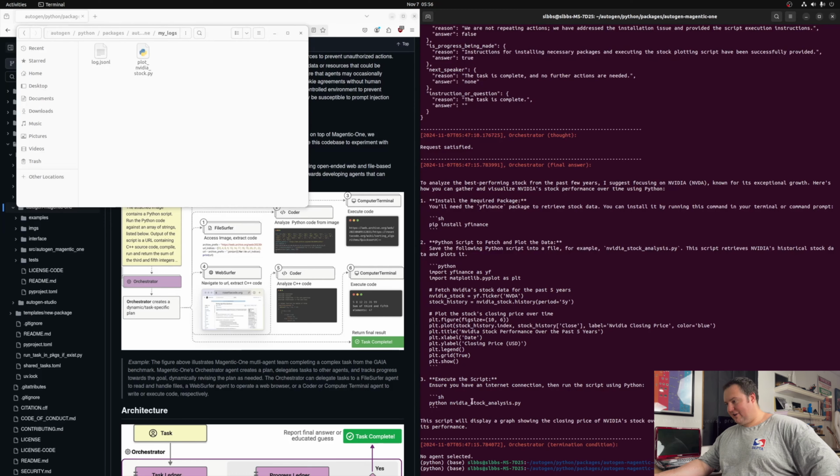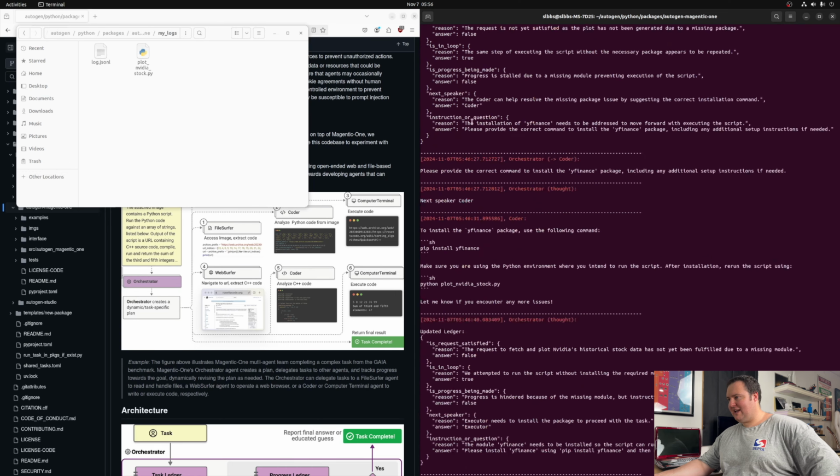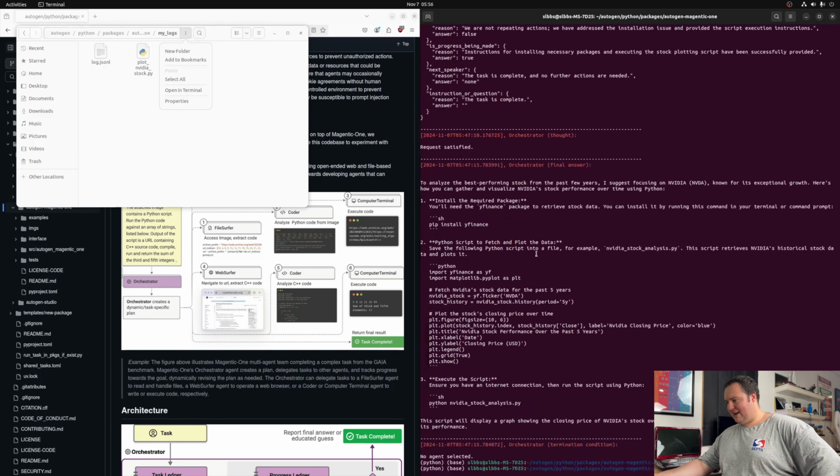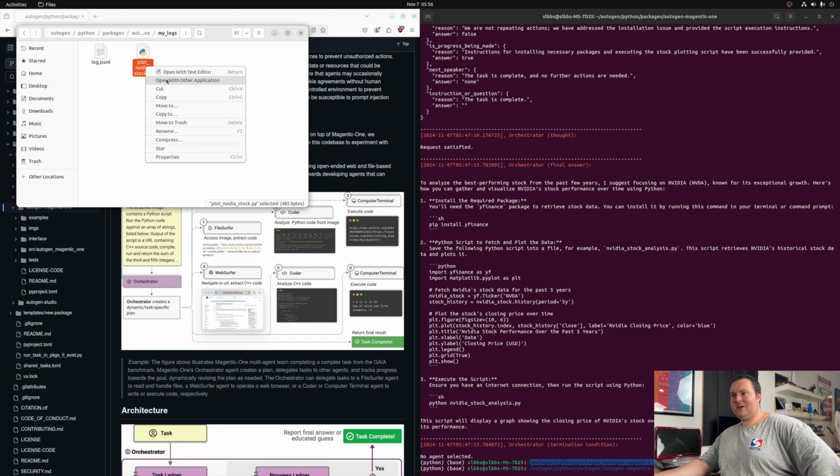Okay, so I have now found the location of our script, which is not named NVIDIA stock analysis.py, but it was named one of the things that we saw earlier here. So we can see here that if we go into the My Logs folder from within the directory path that we're in here, we can see that there is a Python script. So if I go ahead, I will open this with VS Code.